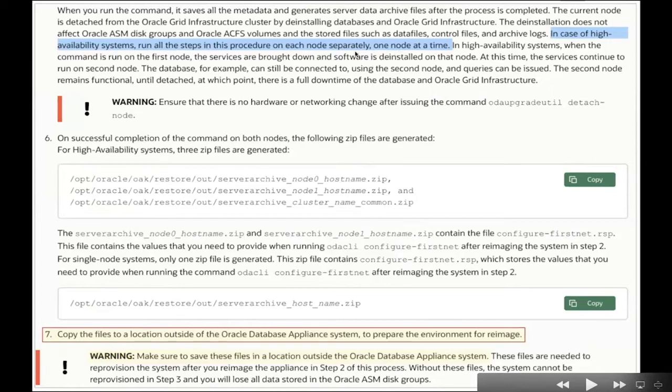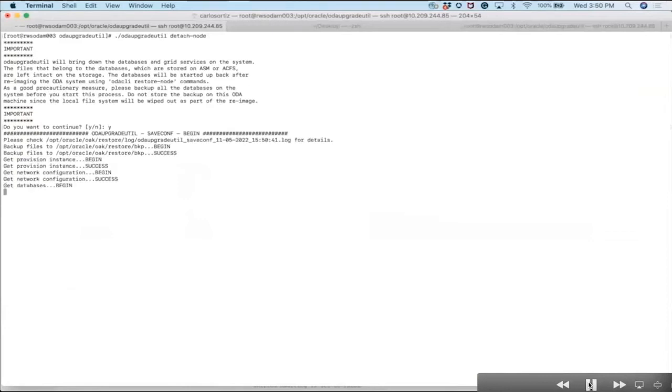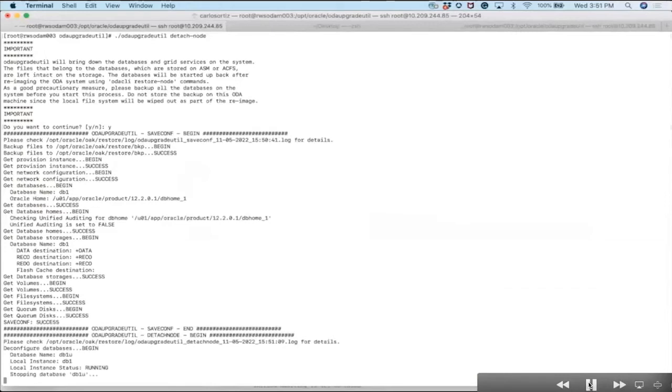Okay, so once this detach node is completed, here on step 6, you can see that it is going to generate some files that we need to copy on step 7 outside of the Oracle Database Appliance system. These are small files, so I just put them on my laptop. So we're going to do these steps next. So here is detaching the node. I'll let it run, and it's just going to be a few seconds since this is going really fast here.